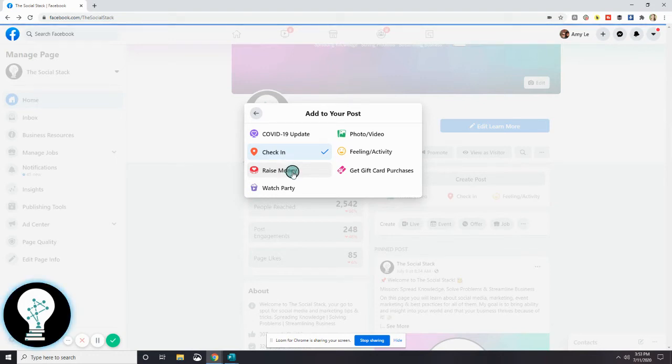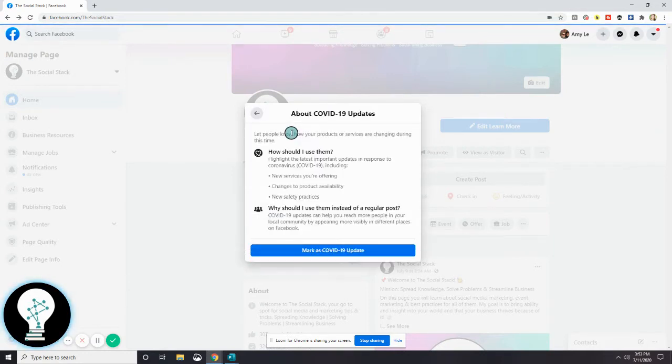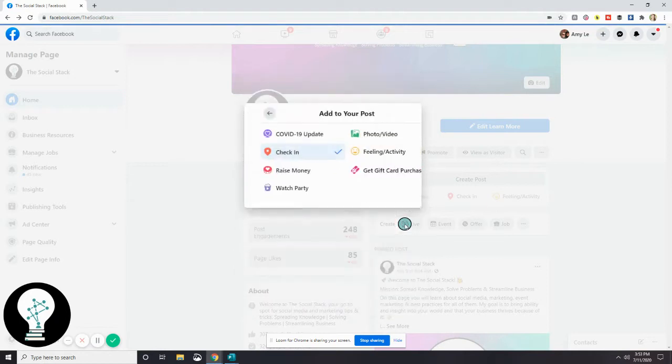So the raise money is if you're doing a fundraiser. The watch party is if you are posting a video and you want to share that with people and invite other people to watch it with you. You can start this watch party. And the COVID update. This is obviously a little bit of a newer post. So you can mark your post as a COVID update. Mine is not, so I'm not going to hit mark as update here. Go back in one more time.